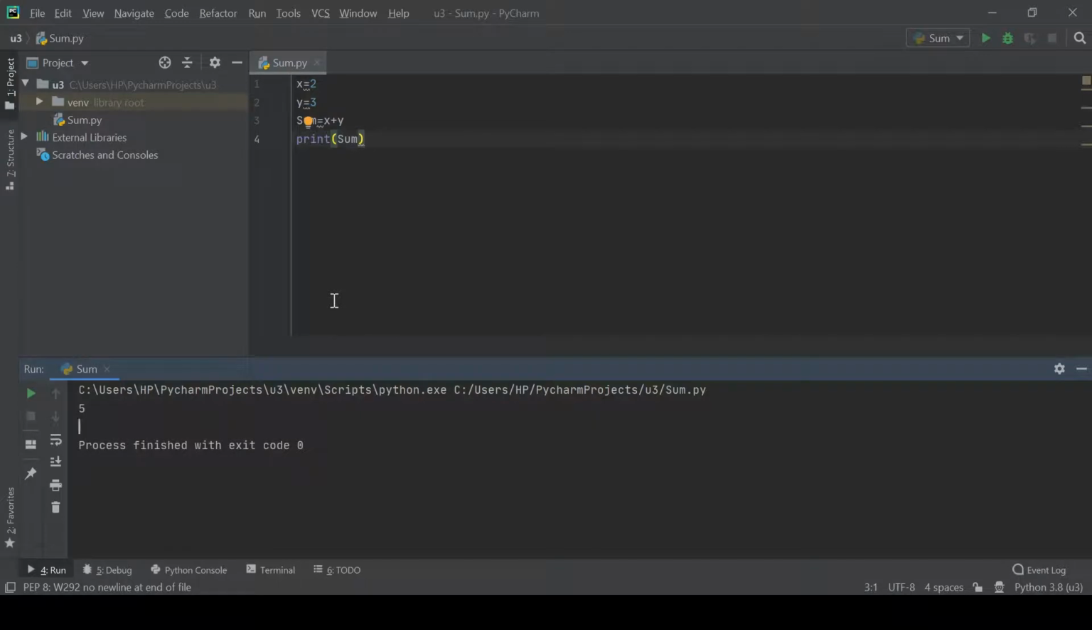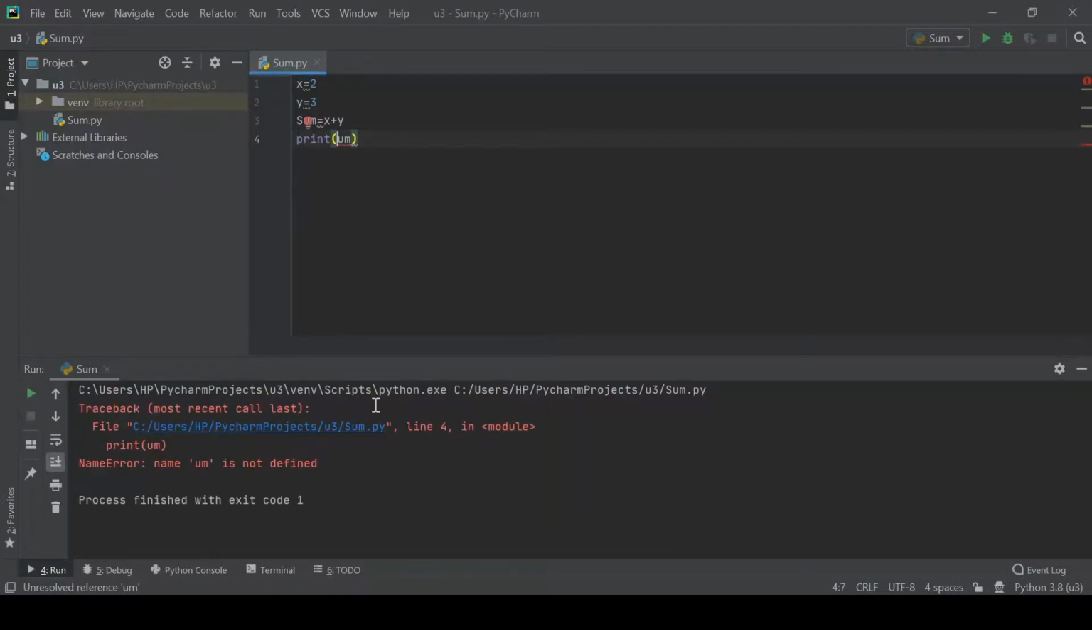Say sometime I might make a mistake while writing my program. So what happens then? Like instead of writing sum, I have written here um in the print statement. So when you run the program, it will show you line number 4, print um has some error. And what is the error? Name um is not defined because here you are using sum and here you are printing um.